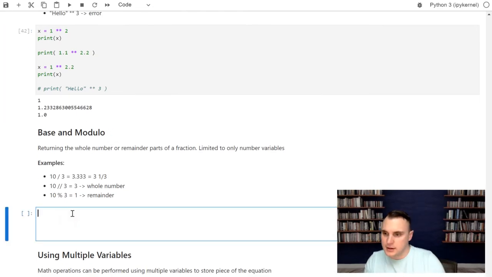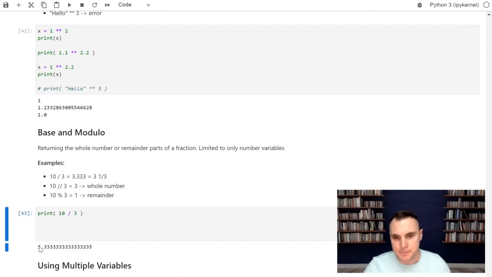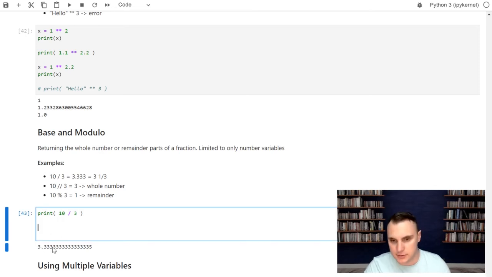Now the last simple equation I'm going to show you is actually 2 parts. So base and modulo. These may be new words for you. Base could also be floor. That's another way of representing it. But basically, if I have 10, I'm going to print to the screen 10 divided by 3. And I'm just going to put some spaces to make it a little easier to see. Okay, 10 divided by 3 is really 3 1/3. If I want to only show the whole number part, so in this case, 3 1/3, the whole number will be 3.